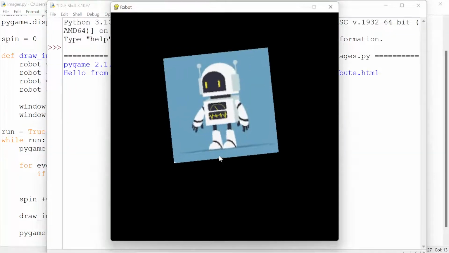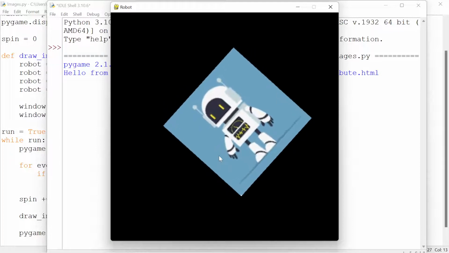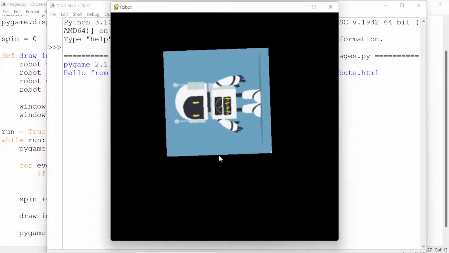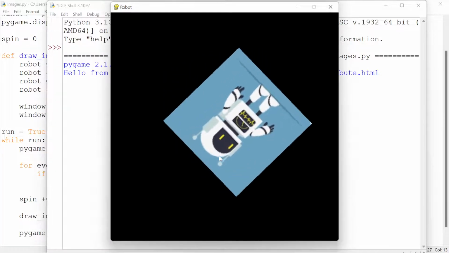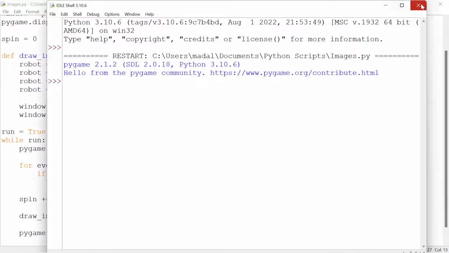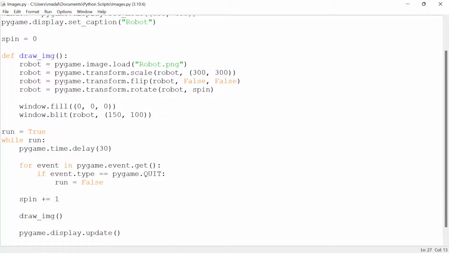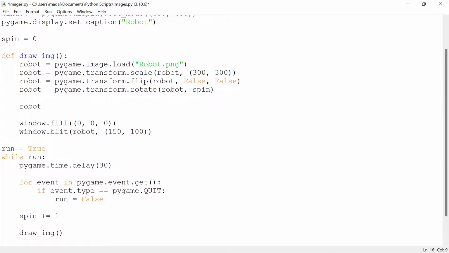So now, as you can see, the rotation is kind of weird. It's not rotating from the center, it's rotating from the top left. So if you want to fix that, you have to create a rectangle around the image and rotate it from the center of that rectangle. So to do that, you would just write robot rect equals robot.get_rect.